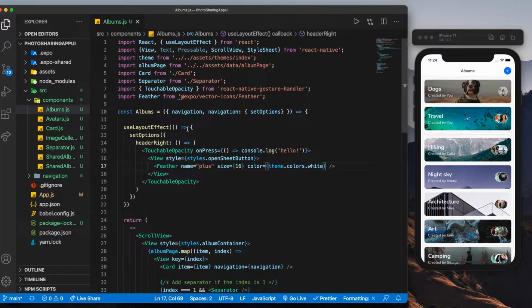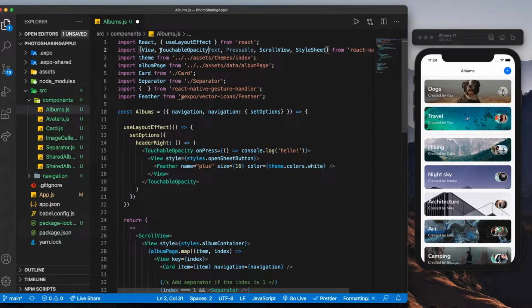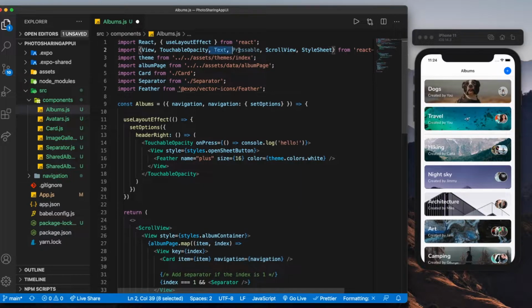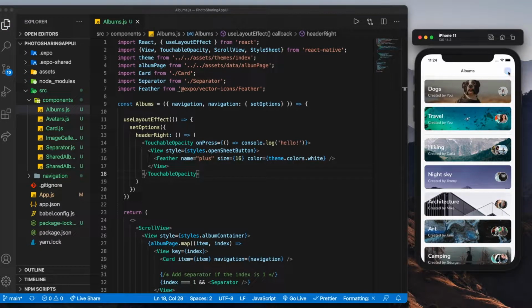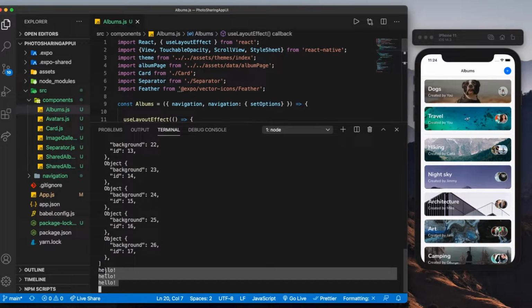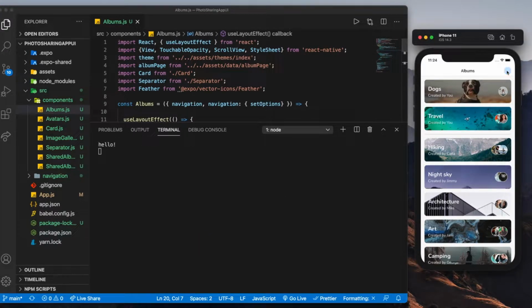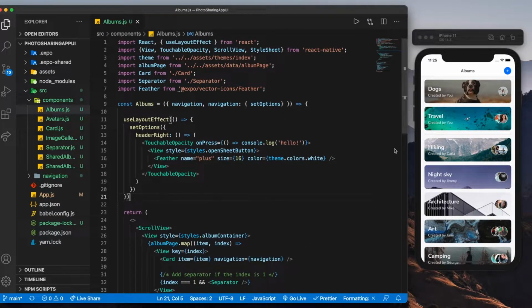Looks great. One small touch up here, touchable opacity from React Native Gesture Handler. We want this to actually come from React Native. And while we're there, we could also just clean this up. So that looks better. Awesome. Now let's make sure that it's actually working when we press it. So let's open up the console and we should see hello show up a couple times. Let's click it a few more times. Awesome. So it's working. So now comes the fun part where we actually create that bottom sheet that comes up.